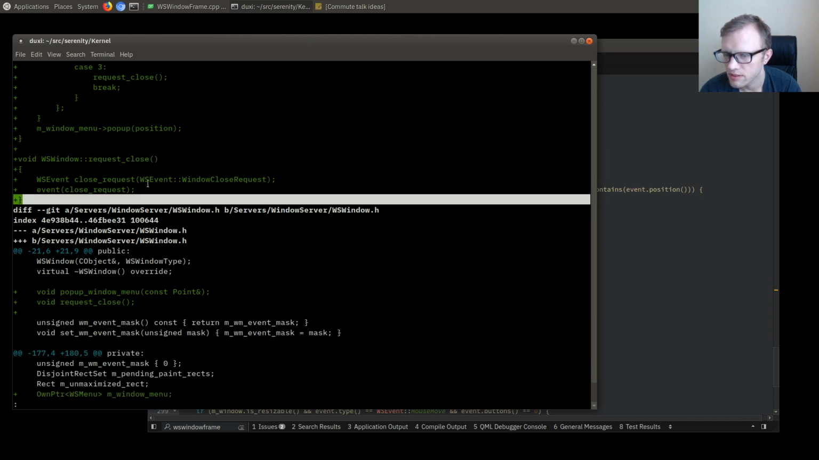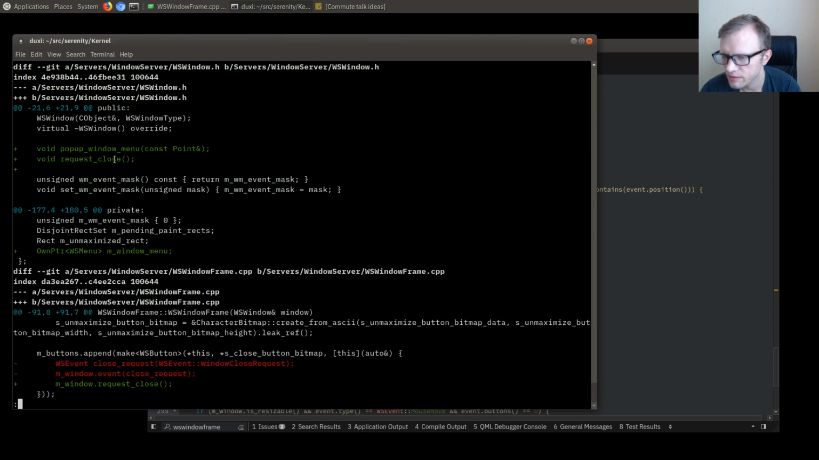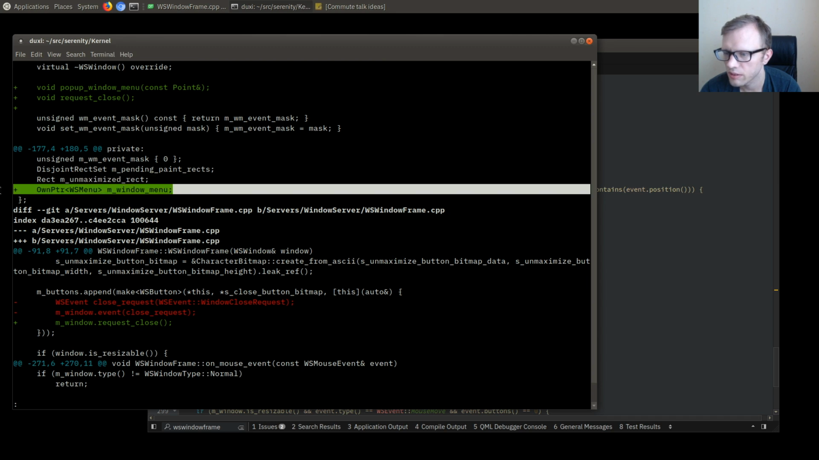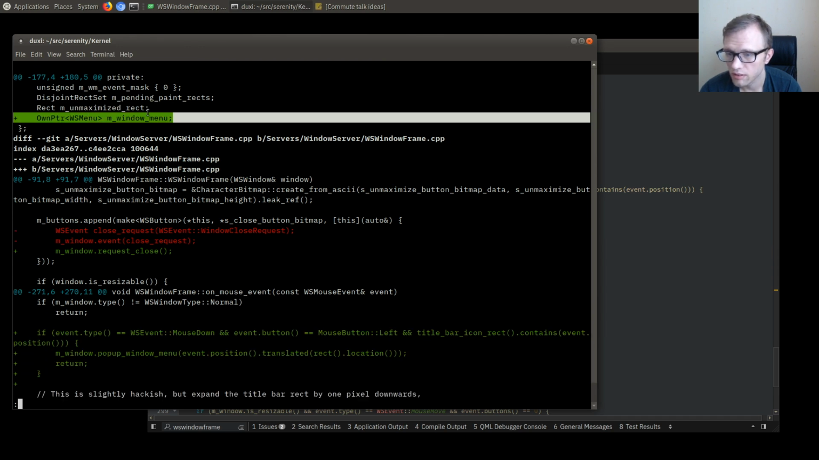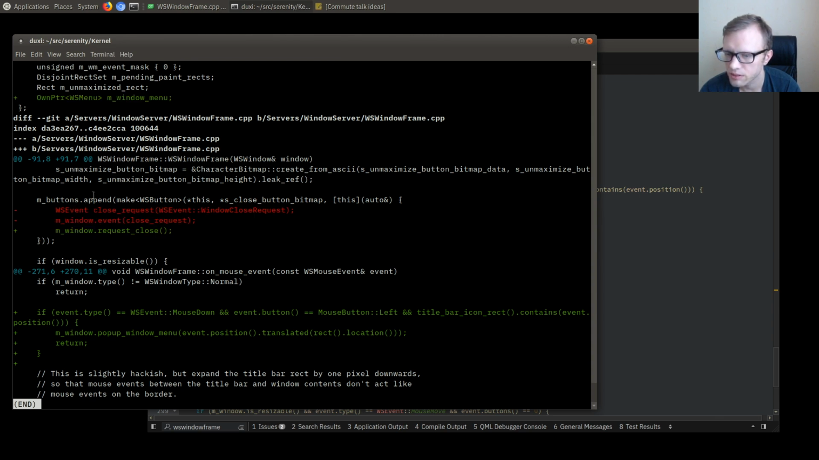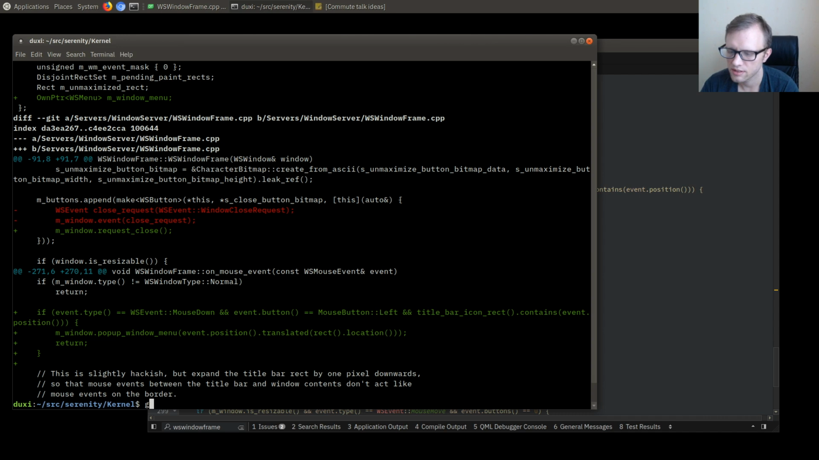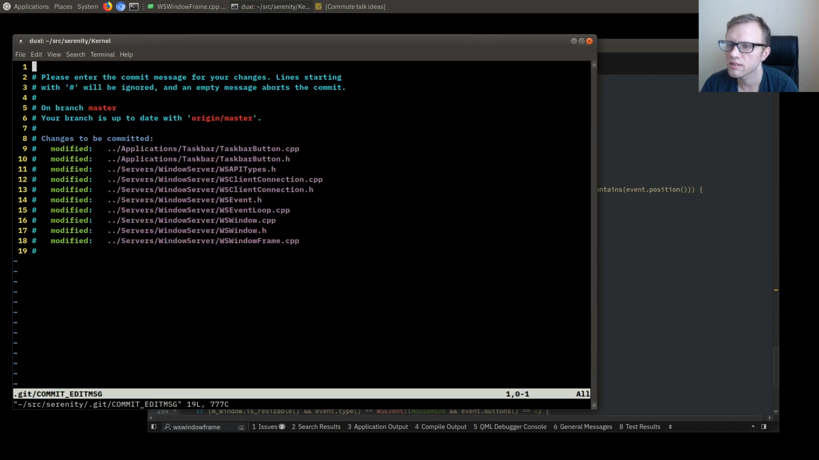Then we factored out requesting a window to close itself into a separate function, just to make things a little easier. And now every window has a window menu that it owns. Okay, and then here we just use request close instead of manually doing that when you click on the close button in a window. And here, when you left click on the window icon, then we pop up the window menu at the screen location of the cursor, and we swallow the event so we don't continue processing. I think that's pretty good, so we're just going to commit this and say Windows Server plus taskbar.